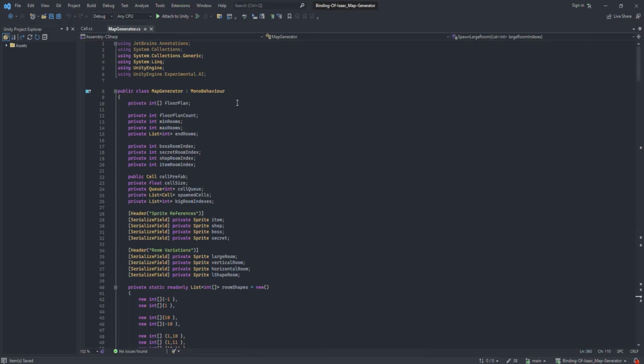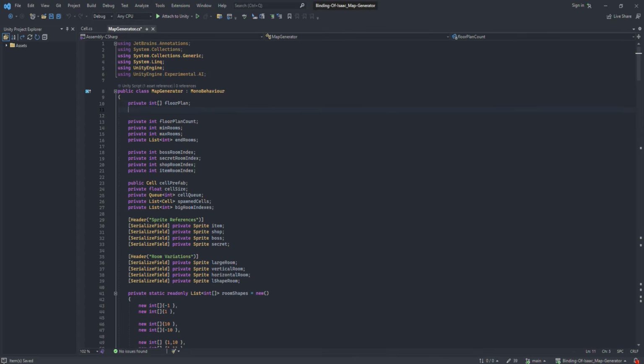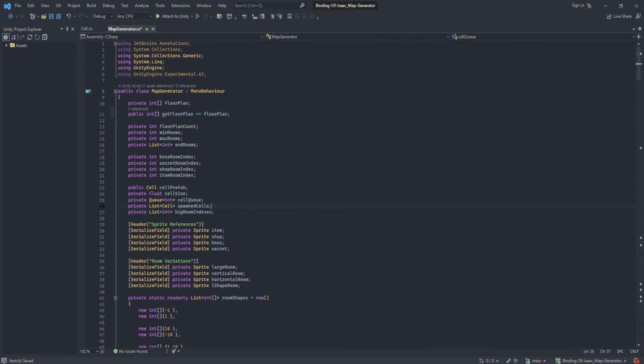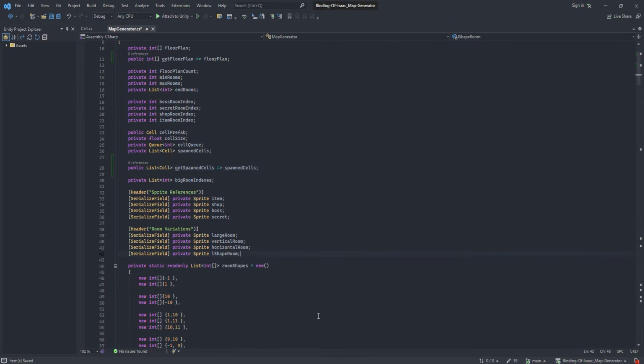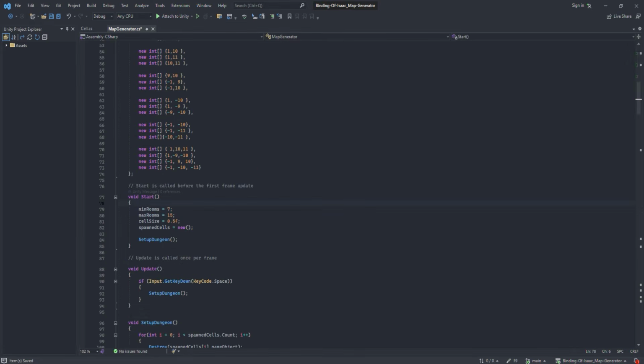Over in our map generator script, let's first create a public int array, which we can call getFloorPlan. Using the lambda expression like this, we can direct it to the local instance of the floor plan. We'll also create a public list of cells, which we can call getSpawnCells, and using the same expression, but this time point it to our local spawn cells list. Next, near where we created our static room shape list, we'll create a public static instance of the map generator, which we can just call instance and set it in our start function like this.